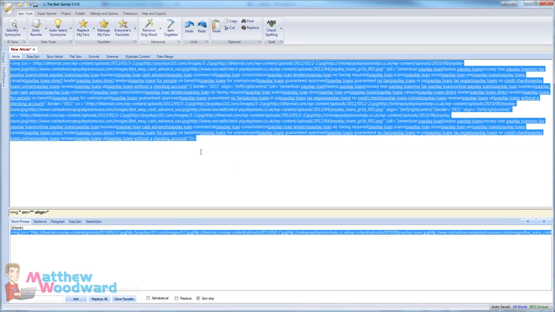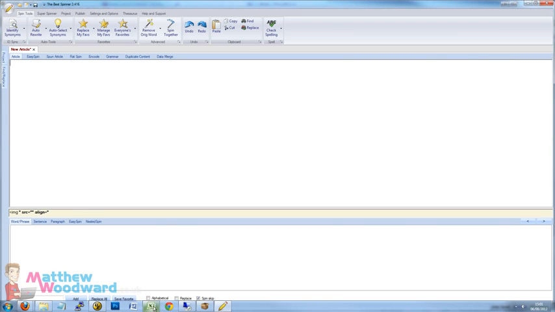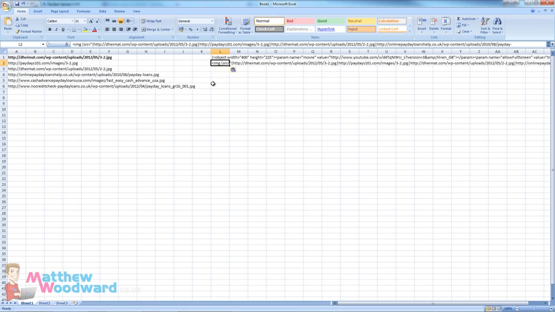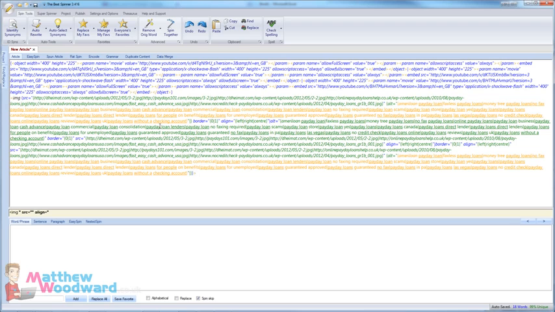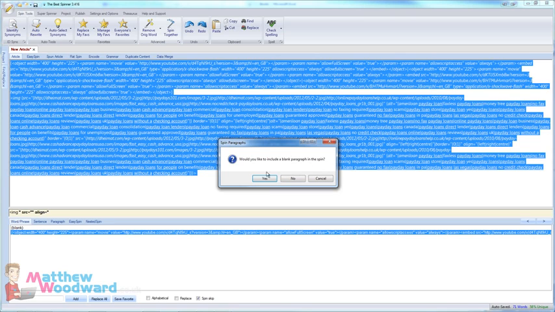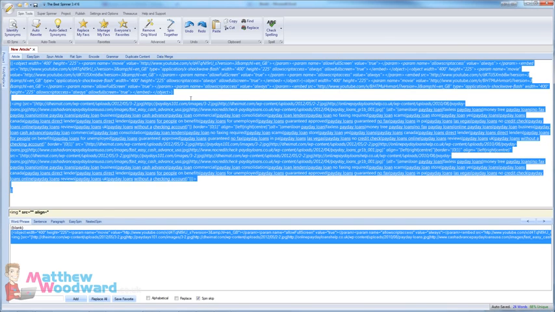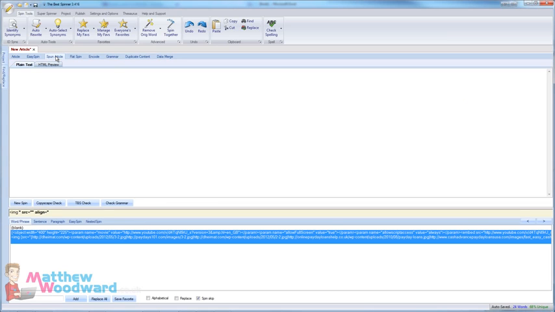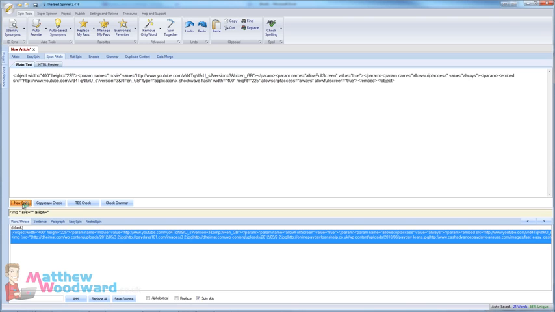If we take that and cut it out, bring it back to our spreadsheet and paste it there for safekeeping. Now select your video and image, copy those and bring them across to the best spinner. Paste them in, select all, spin together, but this time we want to include a blank paragraph in the spin. Just click yes. What this has done is spin the video embed code, the image embed code and a blank paragraph. So a third of the time we're going to see an image, a third of the time we're going to see a video, and a third of the time we're going to see nothing.